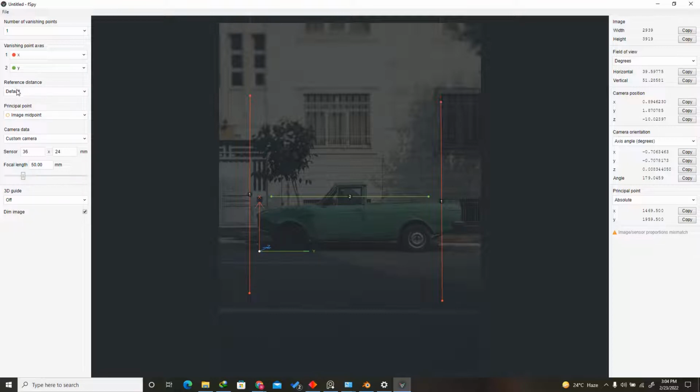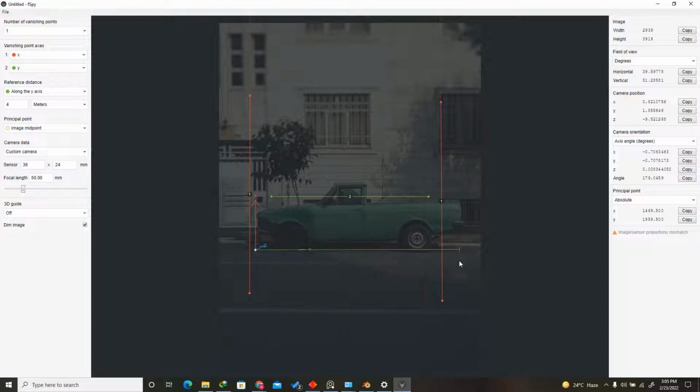I want the reference distance to be on the y-axis right here, something like this. And I'm going to place this one right here and place this one right here. I'm going to give it 4 meters for the distance between this point and this point. By default, it's 4 meters. You can change it to 5 or something, but I'm going to give it 4.